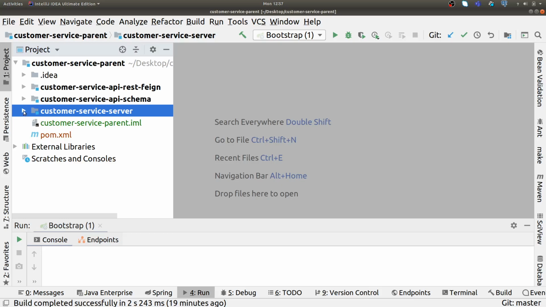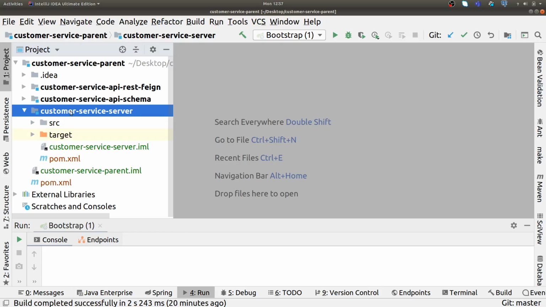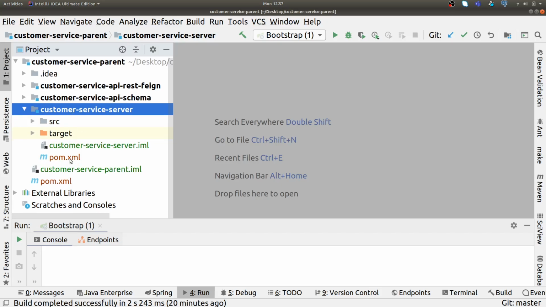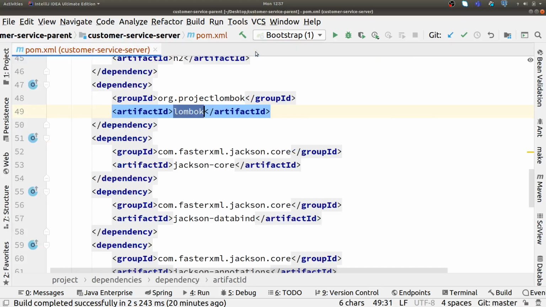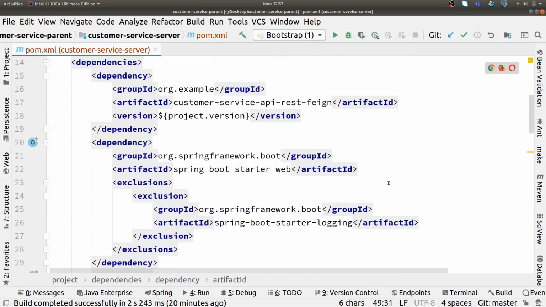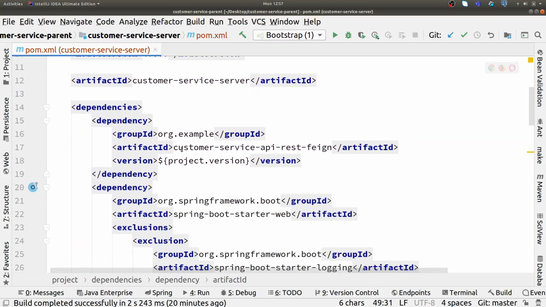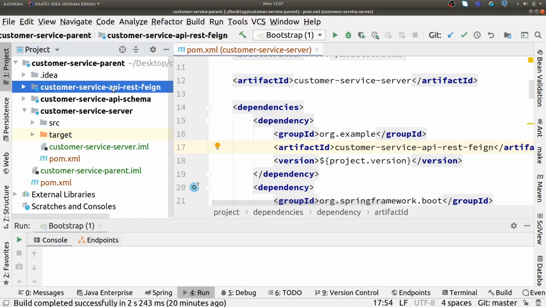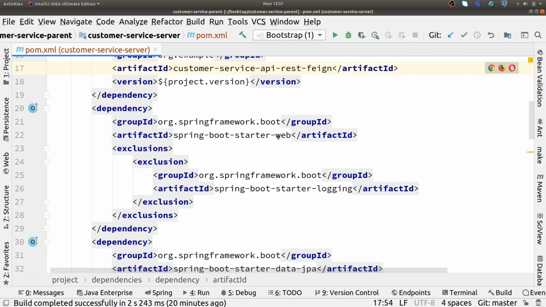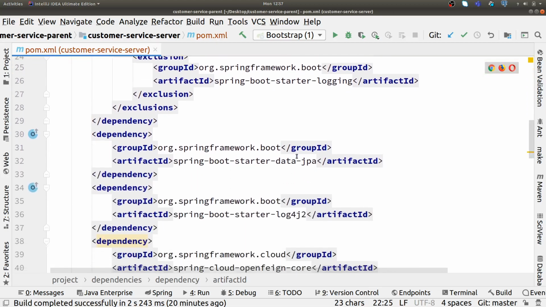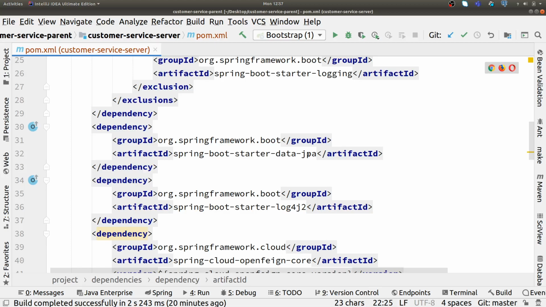I have already implemented the microservice for us, and I will do a code walkthrough of what I have done. I will start with the pom.xml because I have added some more dependencies to make our microservice work. To start with, I have added the customer service API REST Feign dependency, which contains the API stubs for our microservice. The second one is Spring Boot Starter Web, which contains the web dependencies. The third one is Spring Boot Starter Data JPA to access the data from our database.